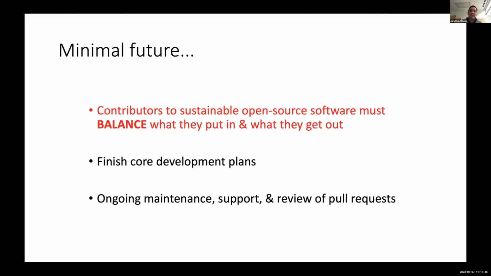An important aspect of open source development is that people contributing need to balance what they put in and what they get out. That's essential for sustainability. Otherwise, things are just going to die off. You're going to put in too much, not get enough out.